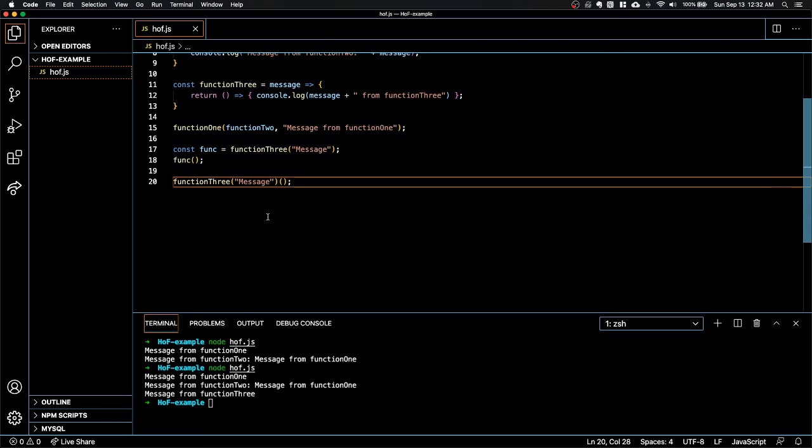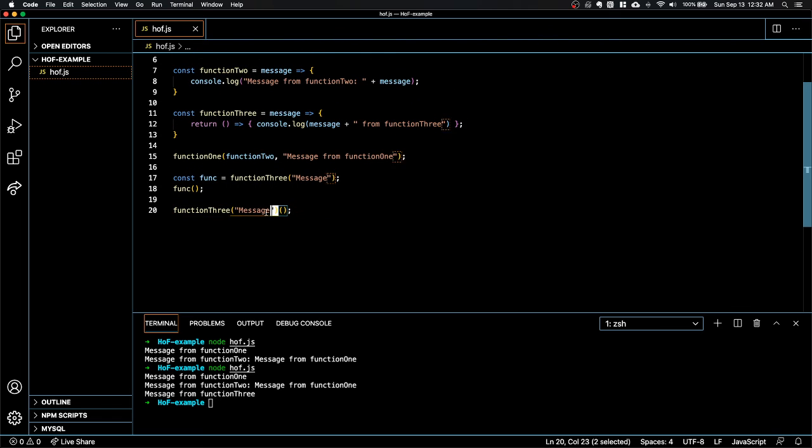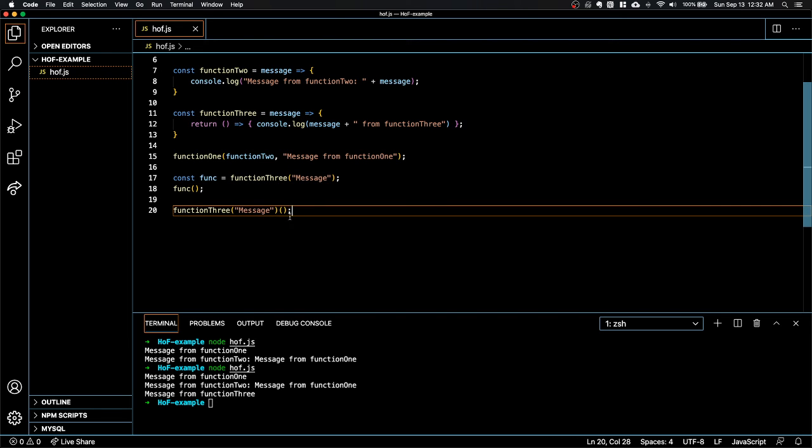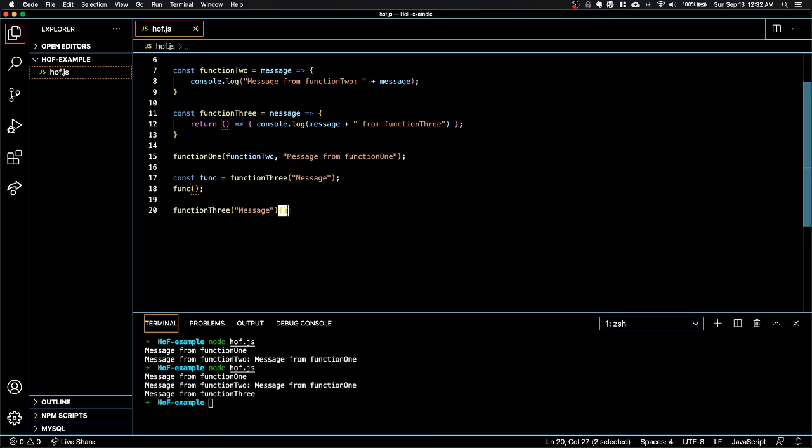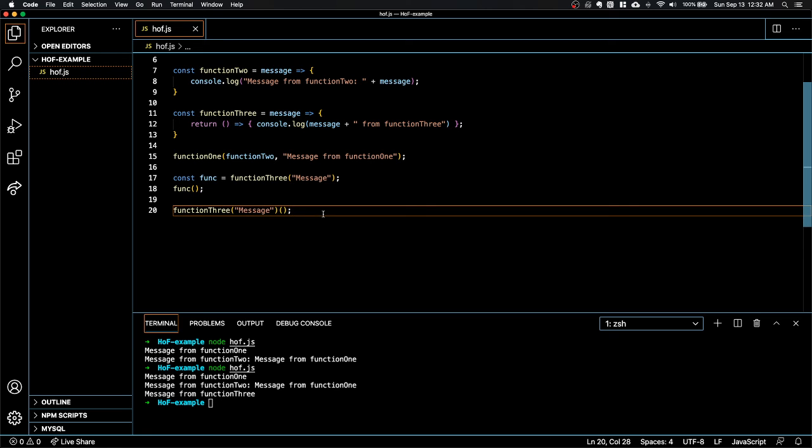What is this? What does this mean? This means I'm calling this function, function3. This is going to return me another function as by the definition over here. And then the function that is returned I am calling that function again by the use of these parentheses.